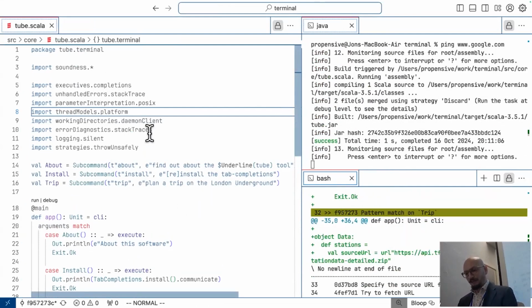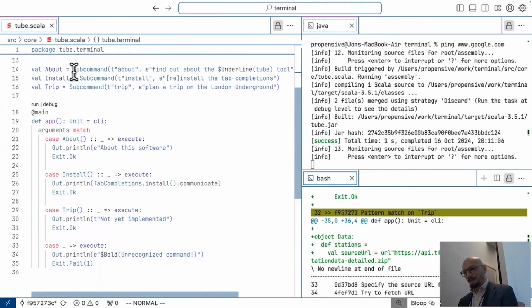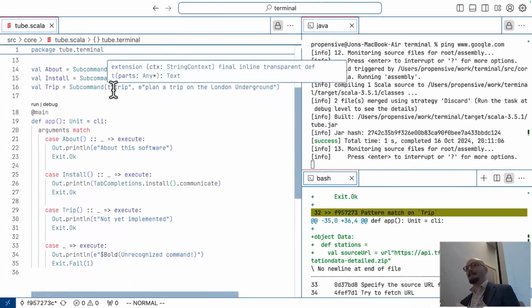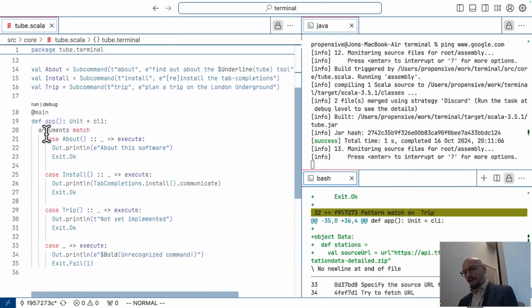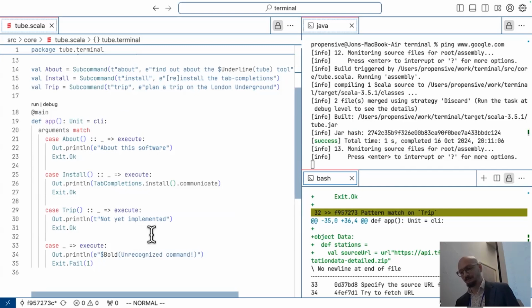So a few more imports here. There are some subcommands here. We're going to run this as a command line tool which takes a subcommand. We're going to pattern match on the arguments. Remember, the arguments is a list of Argument types. And we're going to compare those argument types to these subcommands. If it's about, then we do this. If it's install, then we do this. If it's trip, then we do this.